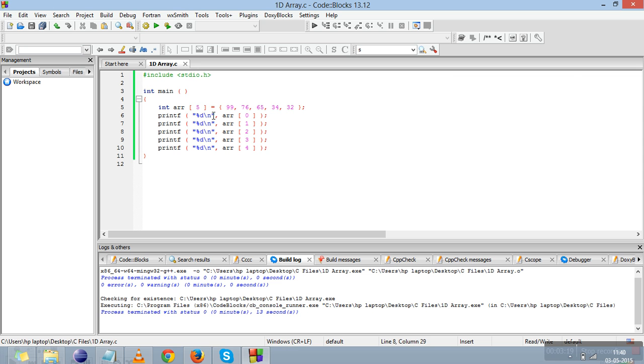One thing you need to remember here, do not confuse between the size and the index. This is the size, that 5 elements will be stored in this array, and these are the indexes. On the 0th index there is the 99 stored, on first position there is 76, on second position there is 65, on third position there is 34 and on fourth position there is 32. So these are 5 values: 0, 1, 2, 3 and 4.